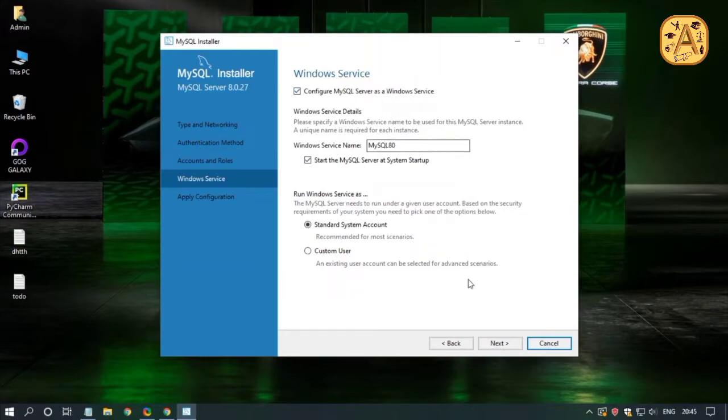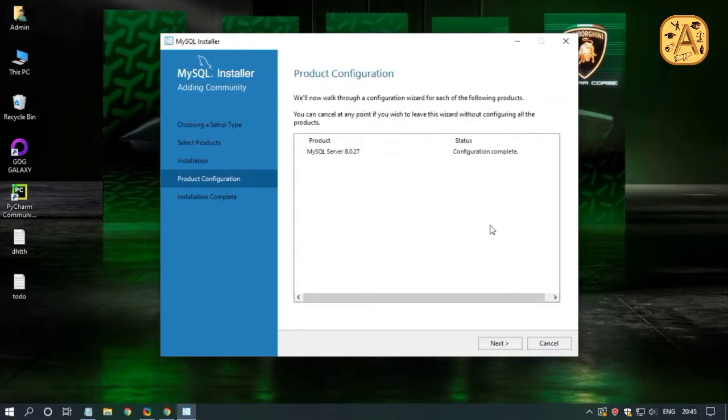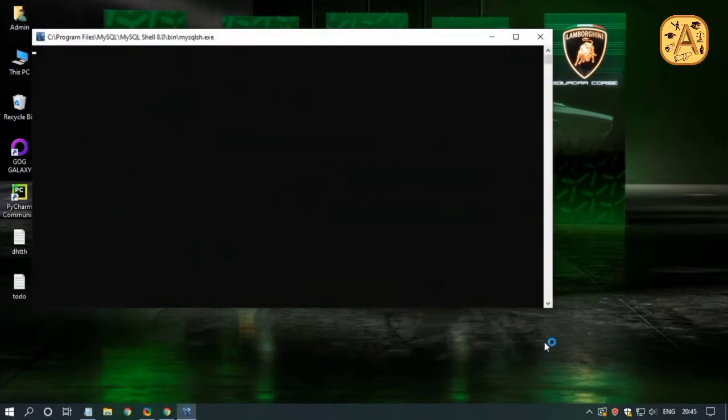Then again click on next. It will configure and complete the setup automatically. So it's done. Click on finish, then next, and it will open Workbench and Shell.